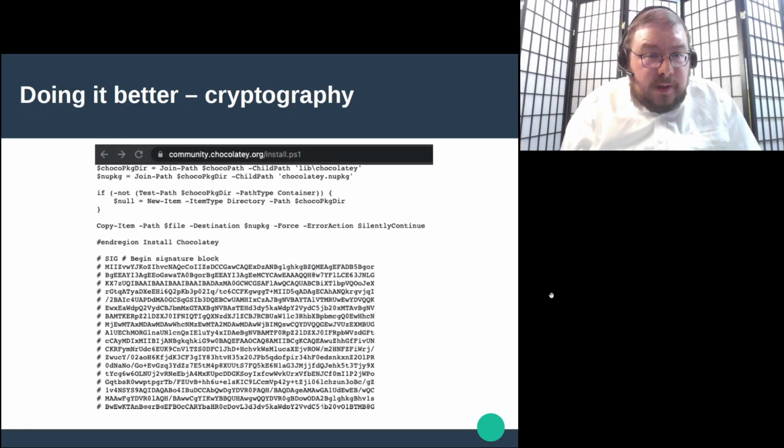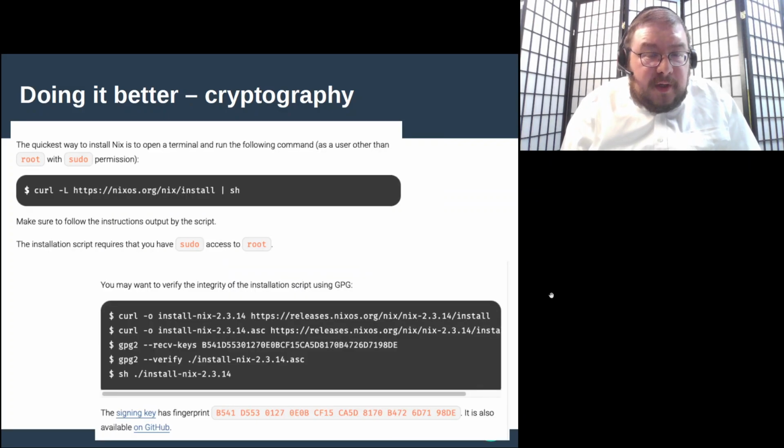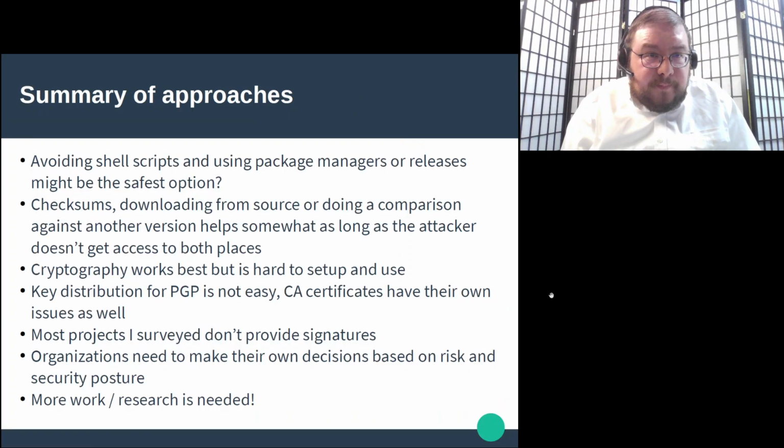Here's an example of Chocolatey. As you could see, the Chocolatey script itself in the end has a cryptographic signature. Here's an example of NixOS. They're using PGP. And when you are installing the original install script, which is on top, you can go ahead and pull the specific keys and signatures. They're using, as you can see, a key that's identified by an ID, by fingerprint from a key server, and you can actually verify that the script is legit.